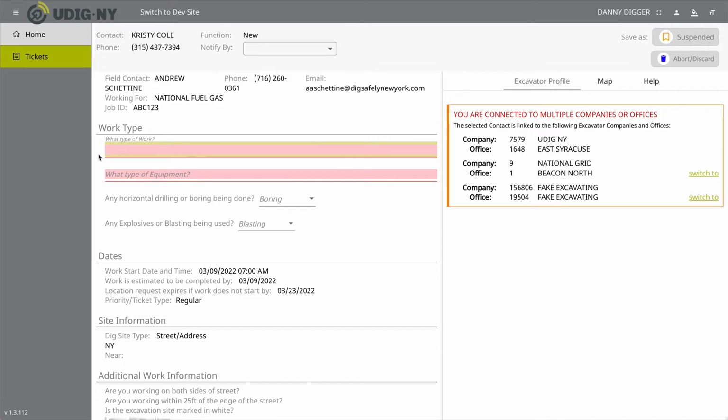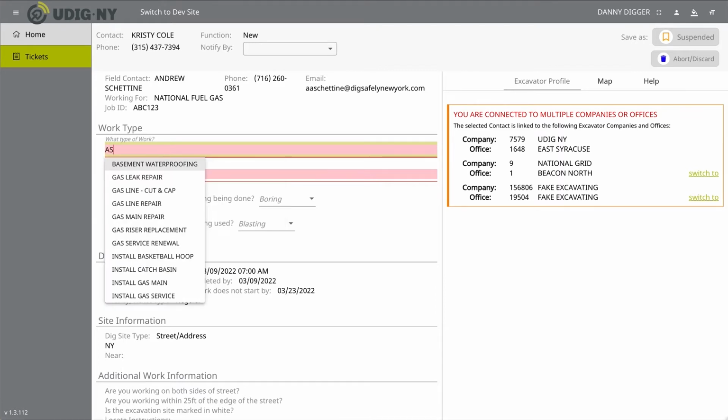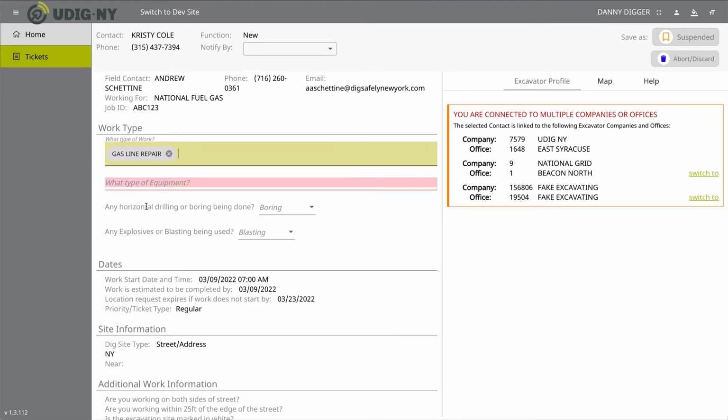For what type of work, you can either select from the drop-down the type of work you are doing, or you can enter a type that is not listed. You can access the drop-down by either clicking on that field or by typing in the first few letters of the work type you are doing. Make sure you select the suggested type of work by clicking on it or pressing Enter or Return on your keyboard. More than one option can be selected or typed into the field. Enter all that apply to your location request.